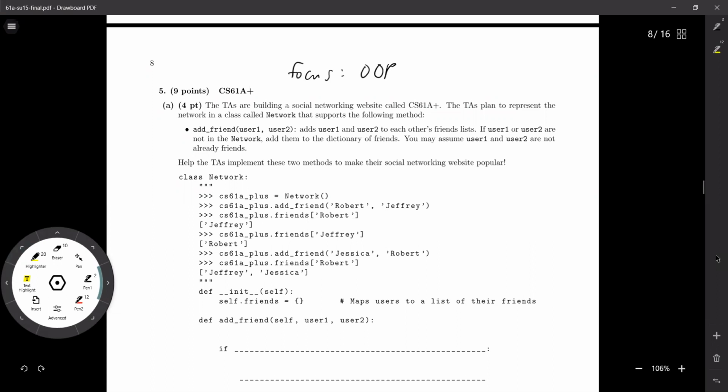So what are we going to be doing today in this question? So it looks like the prompt is the TAs are building a social networking website called CS61A+, and the TAs plan to represent the network in a class called network that supports the following method. So just glancing at the skeleton code, looks like what we're going to be doing is implementing this method.